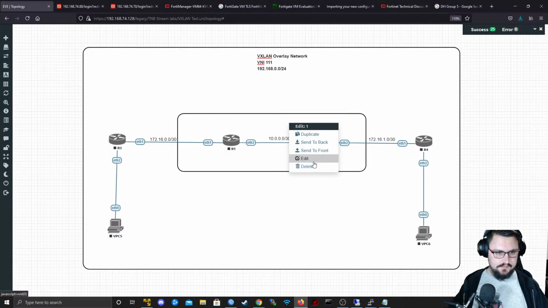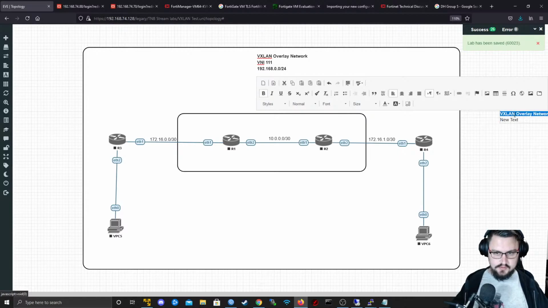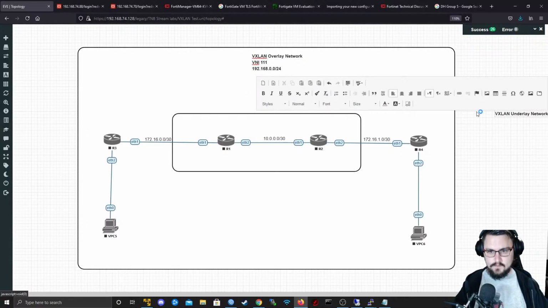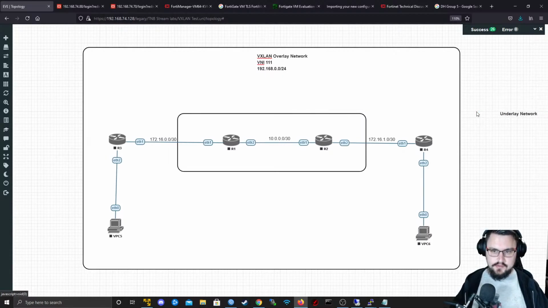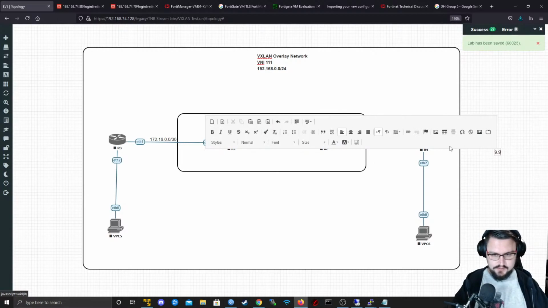And then I might just copy that, add a new text. We can call that the underlay network. And the VXLAN doesn't care what the underlay network is doing, just as long as there's IP to IP communication. So this could have been an MPLS network, it could be internet, it could be whatever, just as long as the stuff can communicate. I'm going to just add some loopback addresses for my routers as well, because I will use the loopback addresses to communicate. Just make this 9.9.9.1.